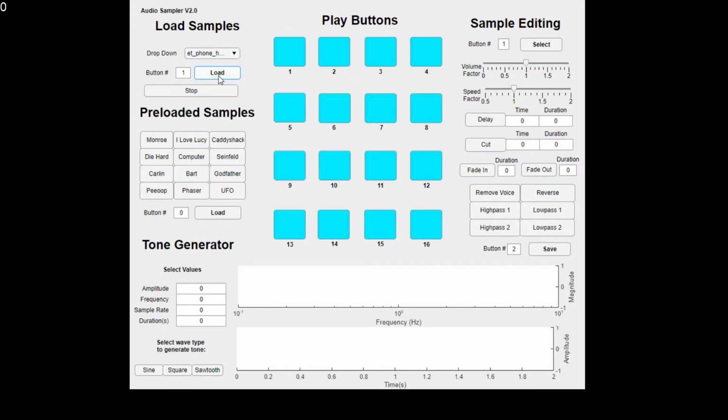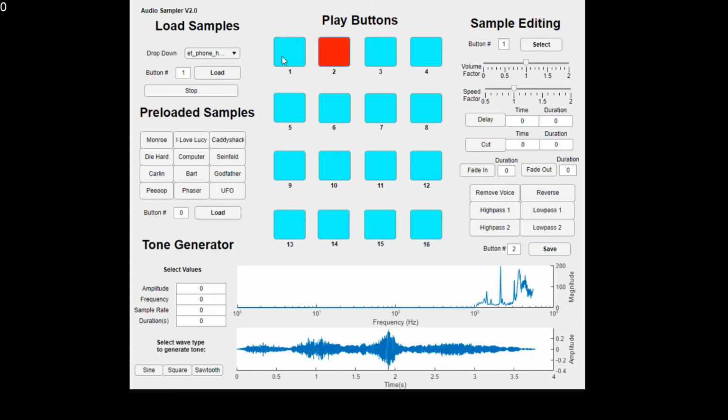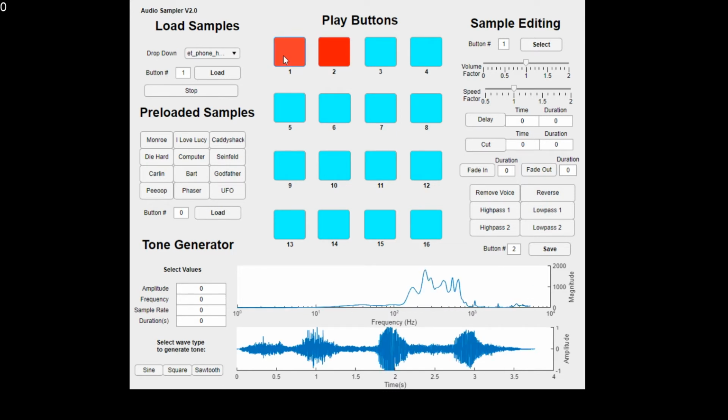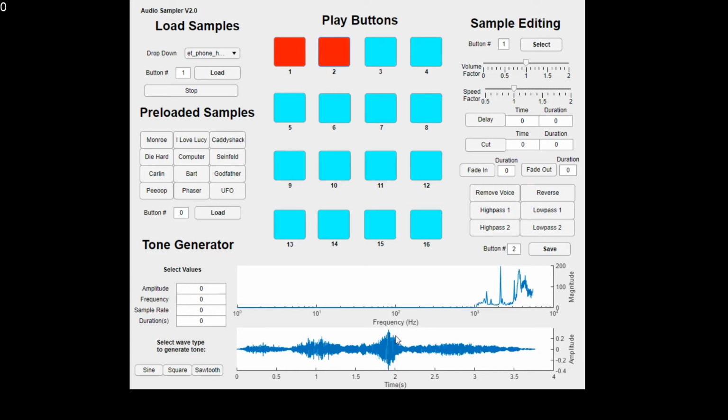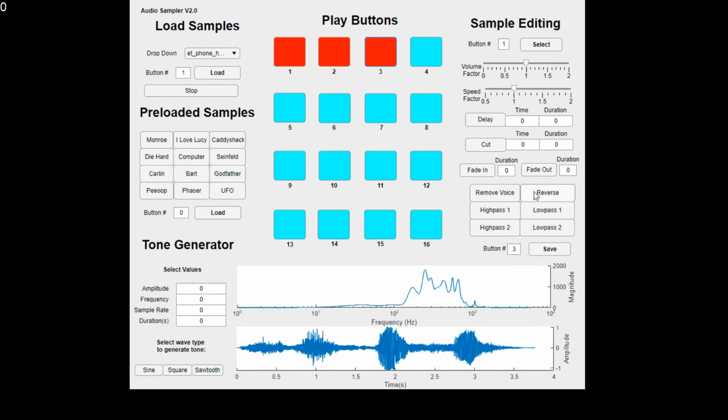Okay, let's load a file to button 1, select button 1 for editing, and take this file through a high pass filter. So 1 is the original, 2 is through a filter. The frequency has been changed here, as you can see on this top graph, which is magnitude as a function of frequency. And down here is the amplitude as a function of time. Let's test out some other editing features. That was our low pass 2.